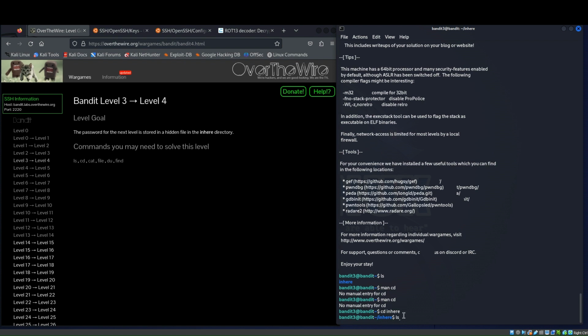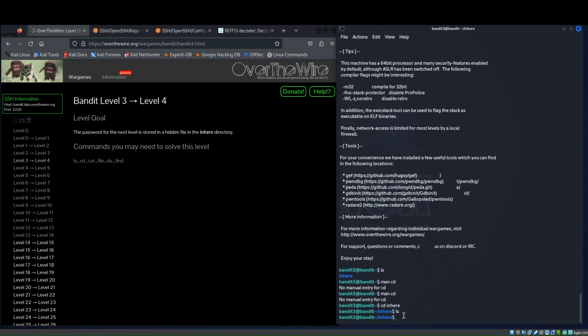Okay, so the password for the next level is stored in a hidden file in the inhere directory. So we're going to ls to see what files we have in here, and although we can see we are in the inhere directory, we cannot find any files, although we use the ls command to locate all the files that will be in here. The reason being is that the file is hidden. So how do we find this file?